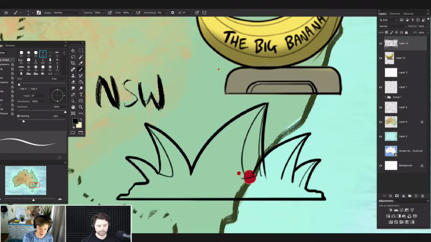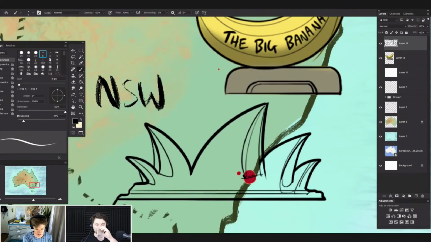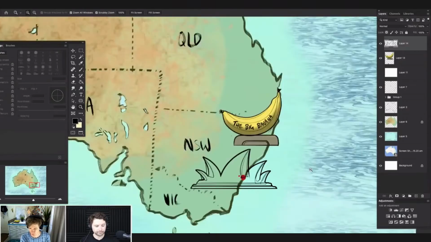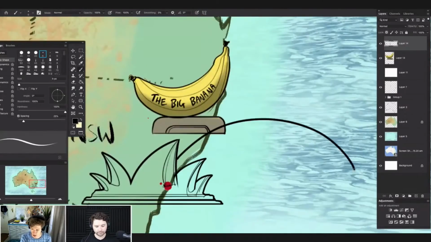Nice, easy one to draw. If you've never been to Australia, the Opera House is one of those things that is such a sort of trope. But once you get close to it, it is a pretty sensational building. It's incredible. It is really amazing. And we better get a bridge in there for good measure as well.